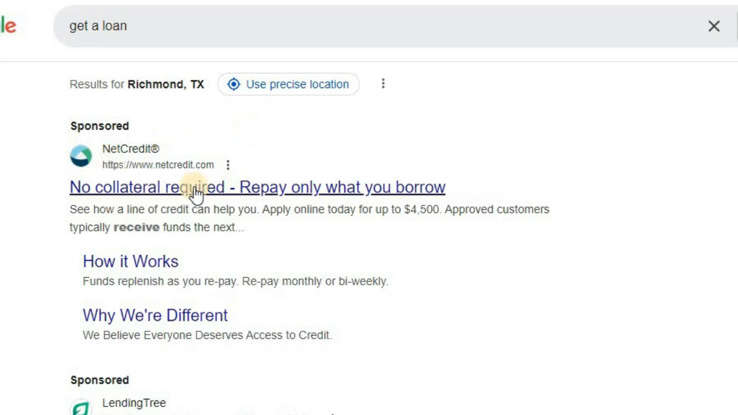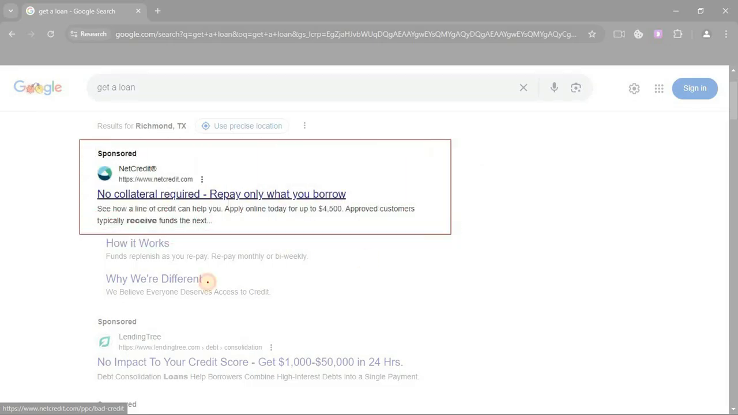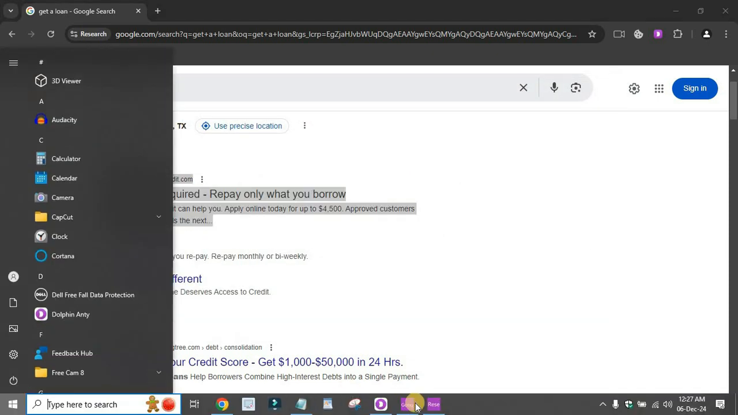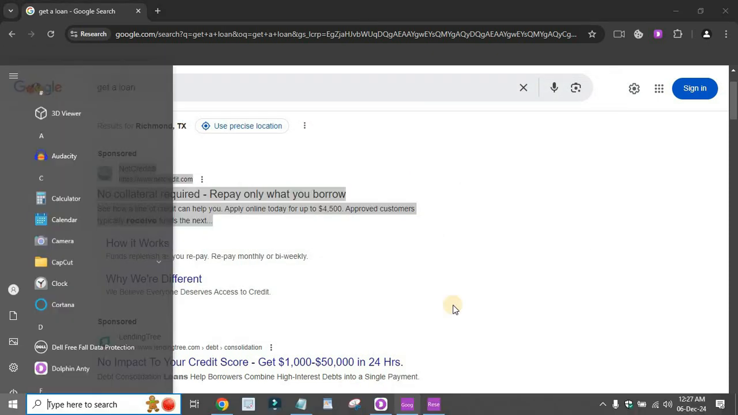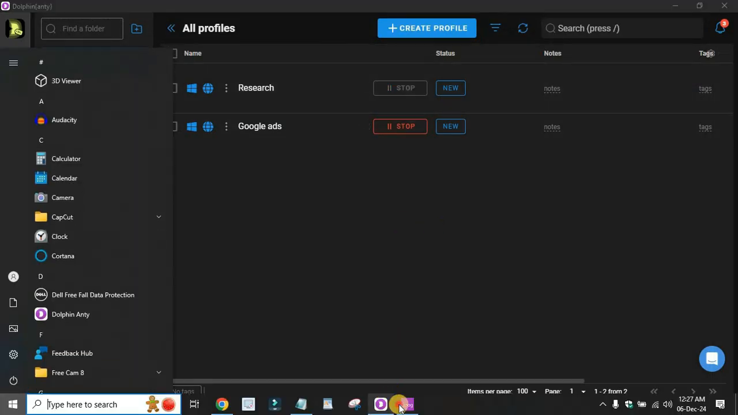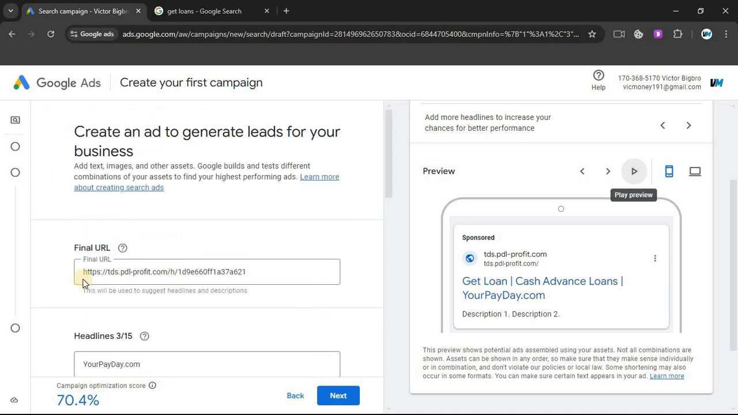So I'm just going to model this person. I can actually snip this, and I'm going to work with this. Okay, and also I'm going to copy this as well. Okay, and I'm going to go back to my other profile. So I'm going to close this profile right here, and I'm going to head over to my other profile. Now over here I can put together my headlines and descriptions and everything.